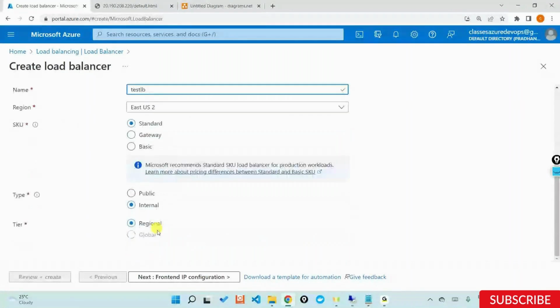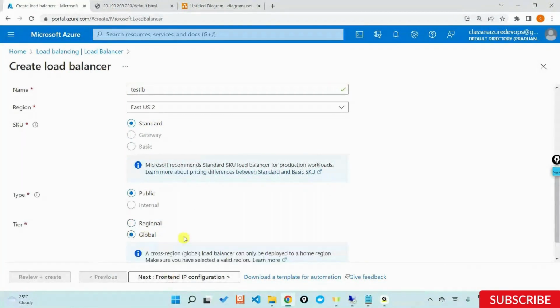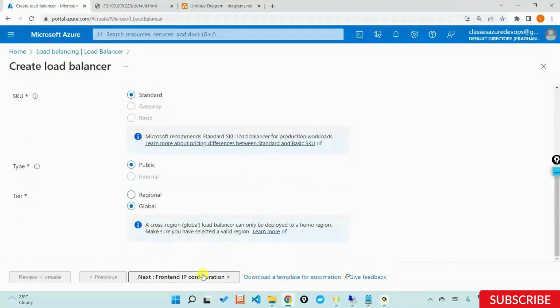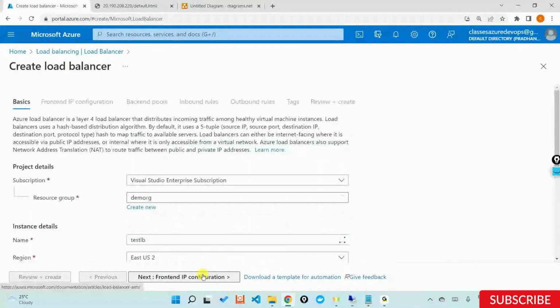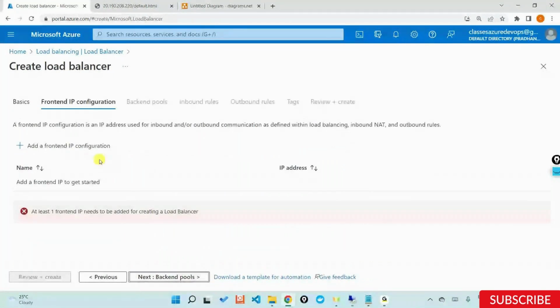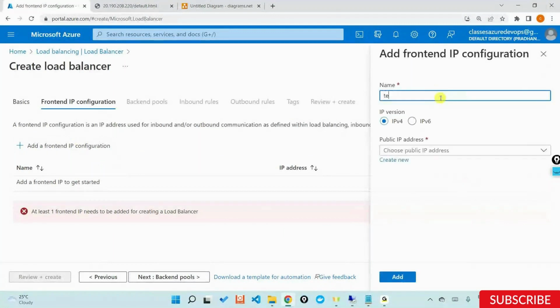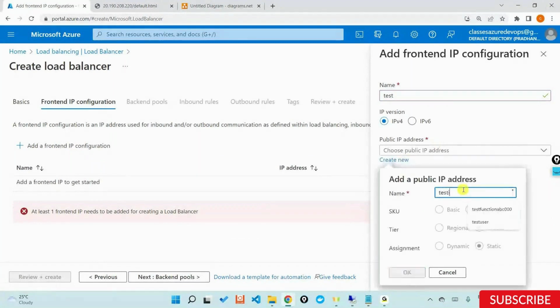Public, internal, and let's go ahead and say this is a standard load balancer, this is a public load balancer, and you have something called global out here. If you select global, it's now telling me, oh, fine, this is fine. Then the IP configuration of the global load balancer, and after the IP configuration, there's something called a backend pool. So I'll just add this. Let's say test, and this is, let's say, something like test IPA GLB, global load balancer, and I'll say okay.